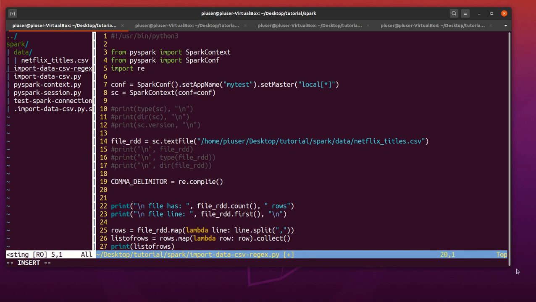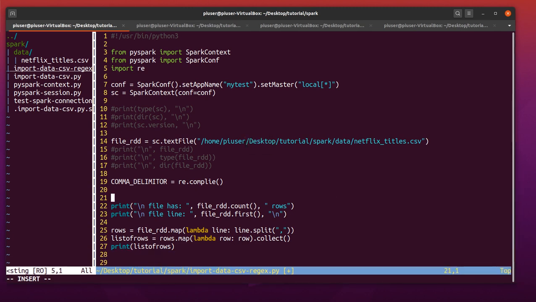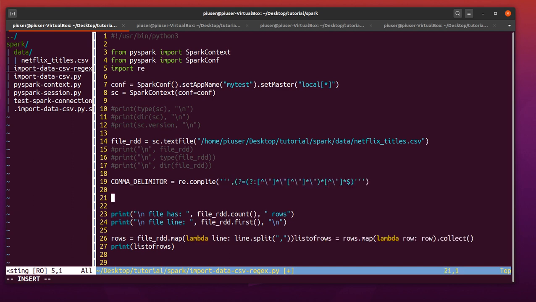Just open this up a little bit more. And I'm going to put a pattern string. And just bear with me as I write this regex. So that's my regex pattern finished. And what I'll do, I'll just get rid of these lines.